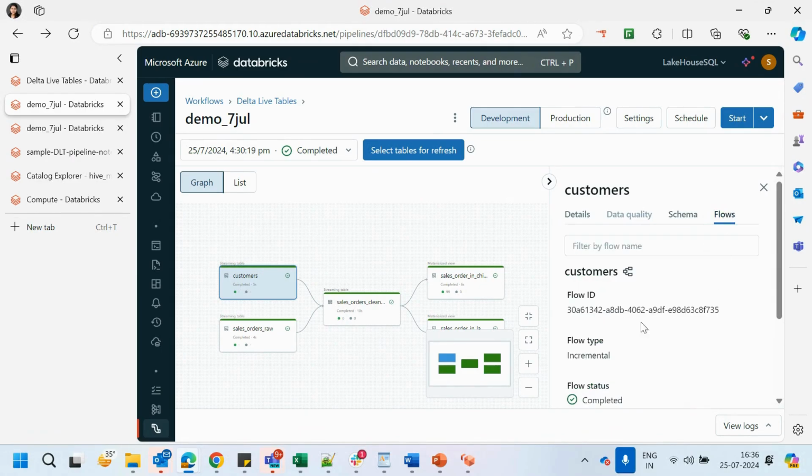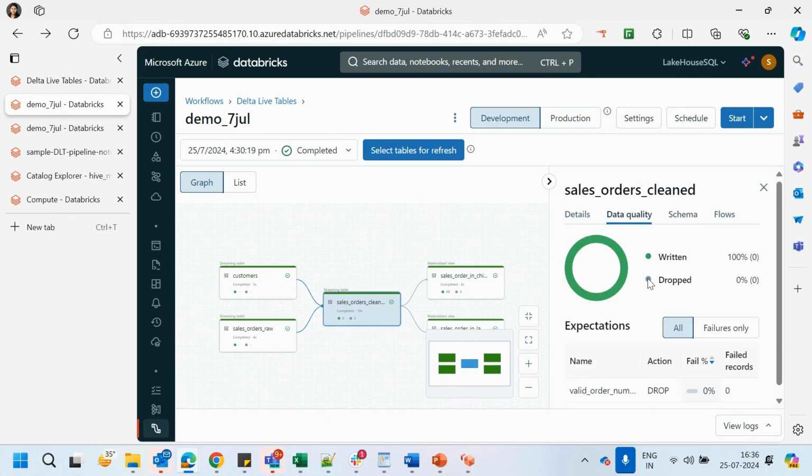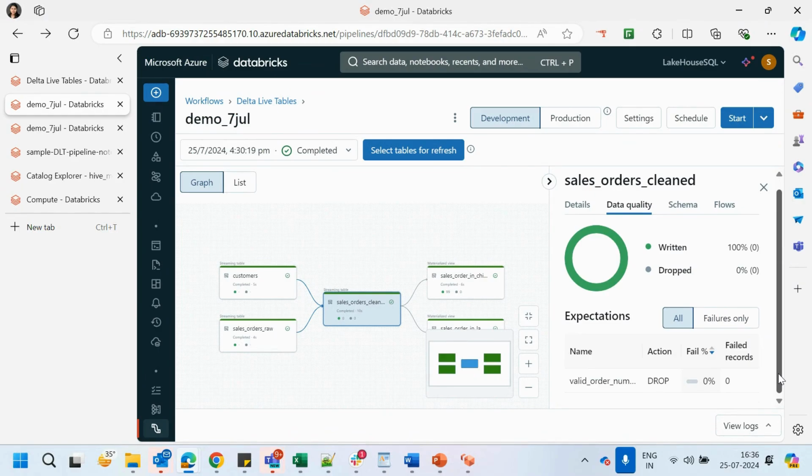And then in the flows it will show you what type of flow it is, whether it's incremental or not. So let me show you the silver layer here. In the silver layer, we go to the schema. Again, the schema is there, but there's a data quality check as well. So you don't have to do much effort into it.